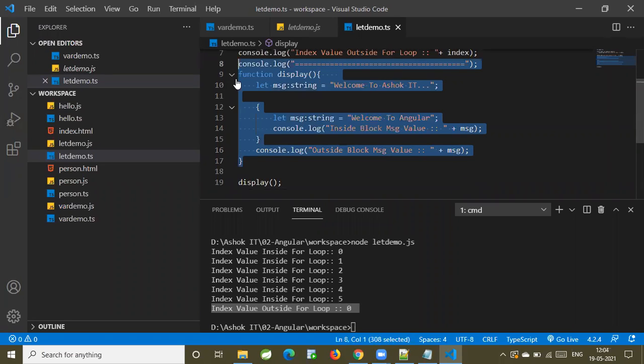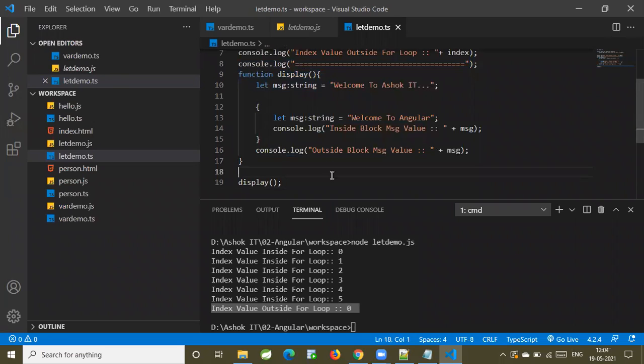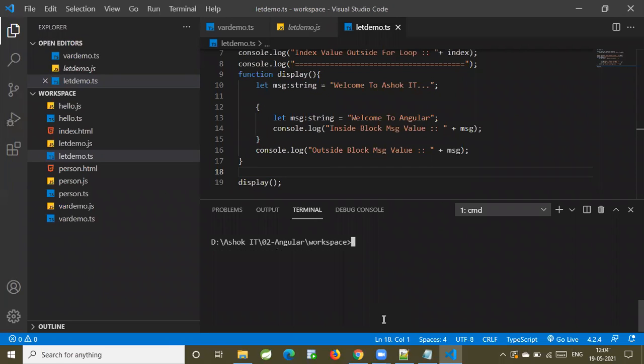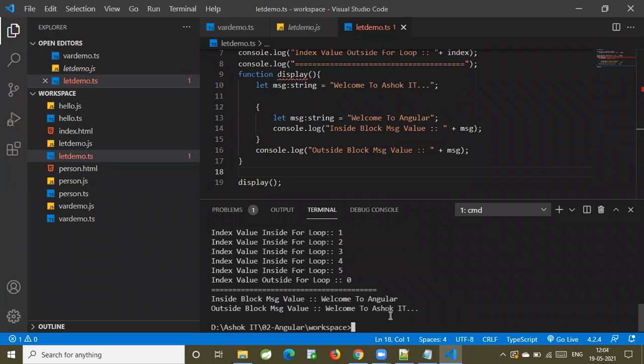Now I have a function. Let's see whether this function is going to execute or not. In order to execute the function, I'm calling the display method. Now, good. tsc let demo.ts, I'm compiling this. Then node let demo.js.